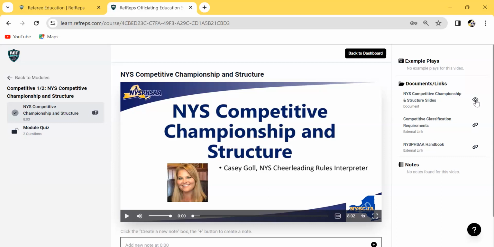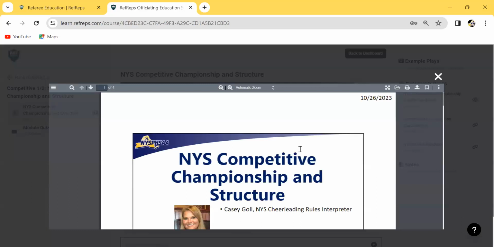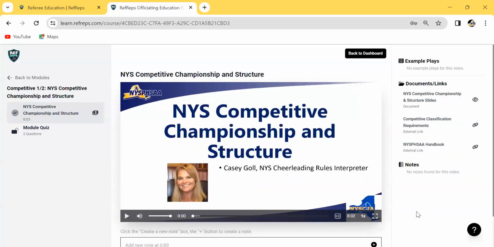But here with the New York State slides, you just click on this. If you don't see the actual slides come up and you see, I was getting a red line here before that basically said that you couldn't download or you couldn't view it. That's okay if you cleared your cache. A lot of times you can still click on this download button and download those. But again, if you're ever having problems, just submit to support.refreps.com.